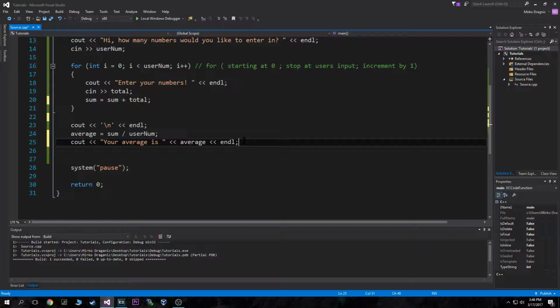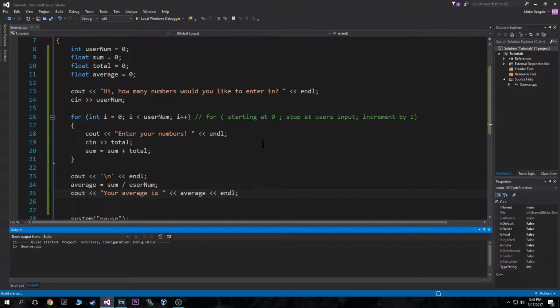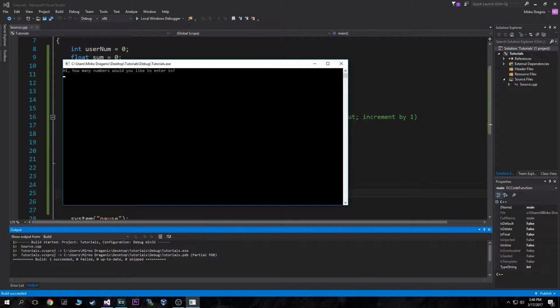So if we were to run this program, I'll bring this to the top so you guys can see. Hi, how many numbers would you like to enter in? Well, I want to enter in 6 numbers. Let's do 1, 2, 3, 4, 5, 6. 3.5. So you guys can see we have our remainder here, which is 0.5.